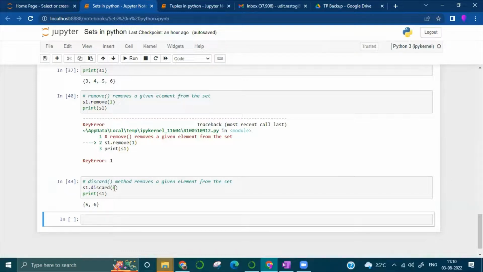So remove and discard are absolutely the same, just that with discard, if the element is not found, it will still not throw the error. But with remove, it will throw an error saying this key is not found. Okay. Fine. What else is pending?